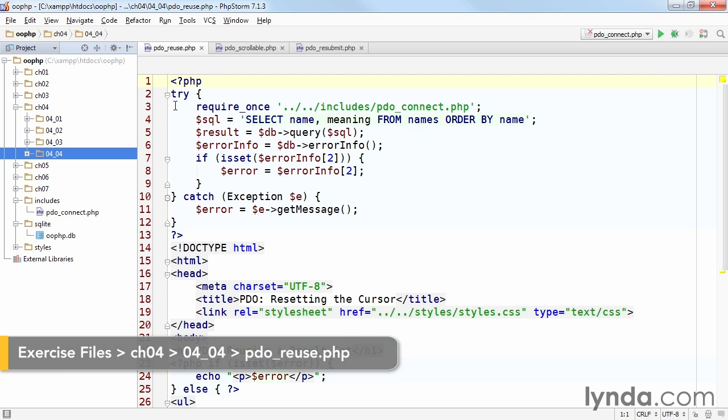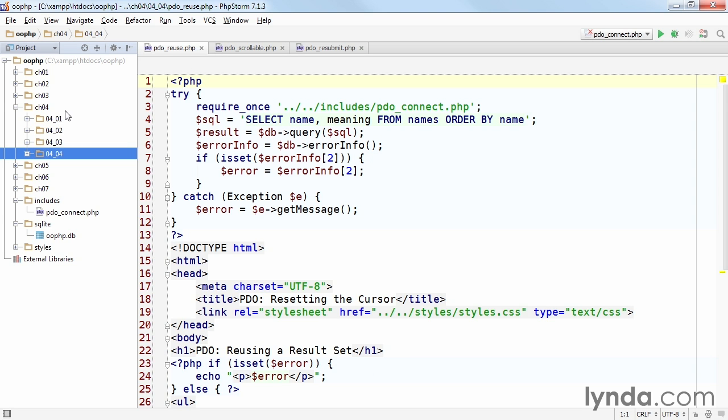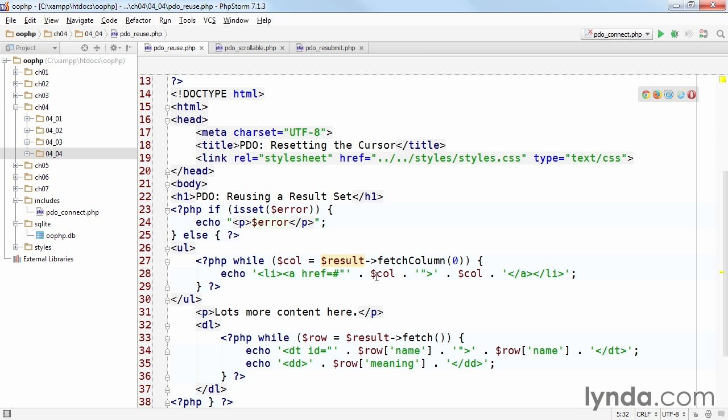This is pdo_reuse.php, which you can find in the chapter 4, 04_04 folder of the exercise files, along with the other files used in this video. The try block at the top of the page submits a select query and then stores the result set in result. In the body of the page, there's a while loop on lines 27 to 29 that uses the fetchColumn method to get the values from the first column and displays an unordered list of links.